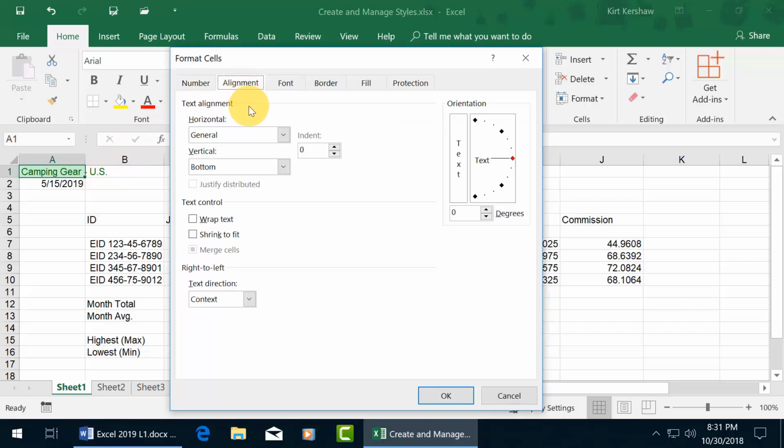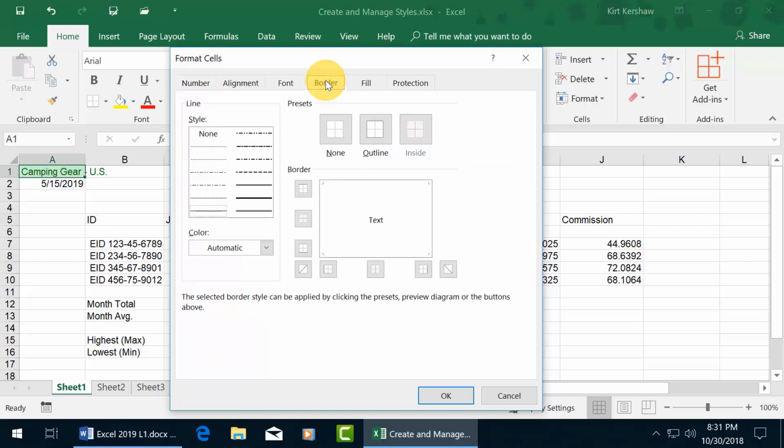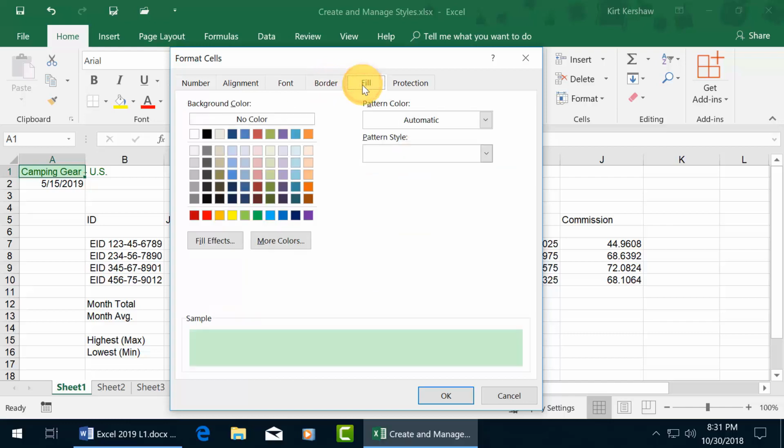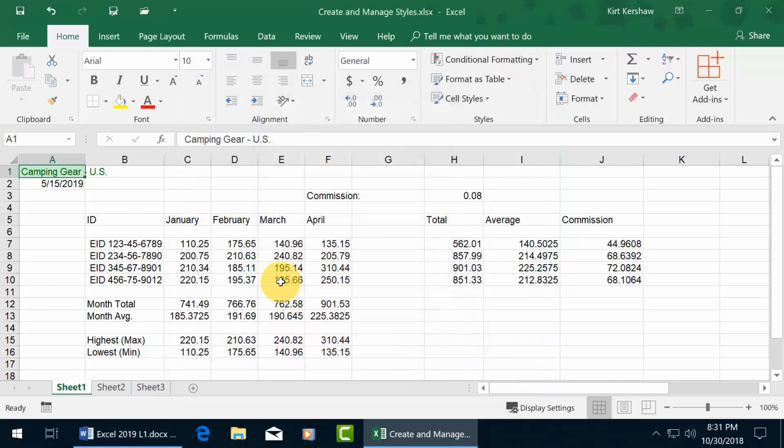You've got the alignment. You can align it horizontally, vertically within the cell. You've got the font. You can change the color, make it big, bold, beautiful. And you've got the border, which we covered in an earlier training video. The color, the fill color. Protection, we'll cover that in a later training video. That's a little bit more advanced. Let's close out. I'm not going to make any changes. I'll just click cancel here and leave as is.